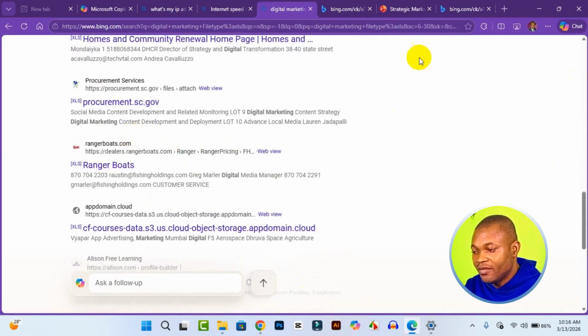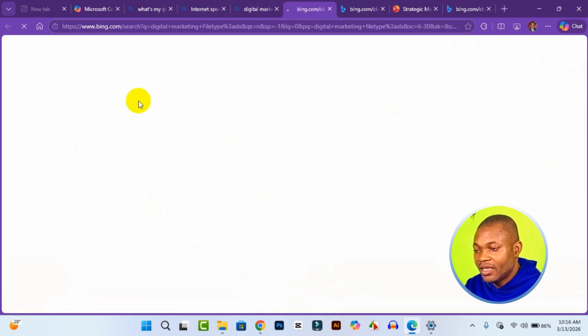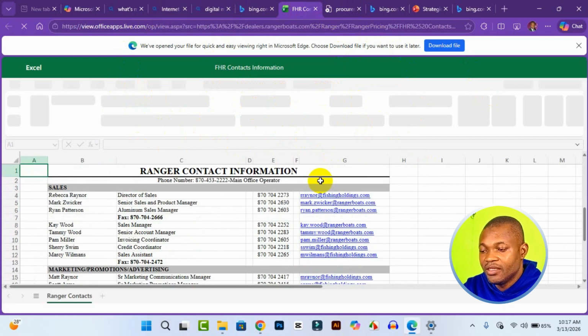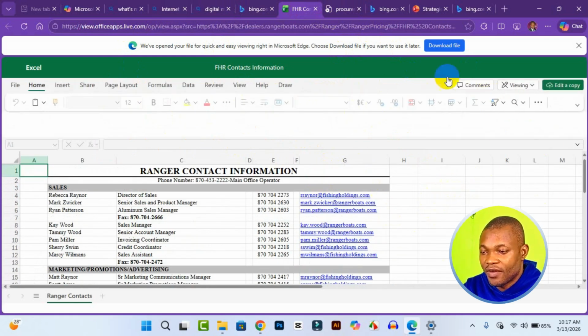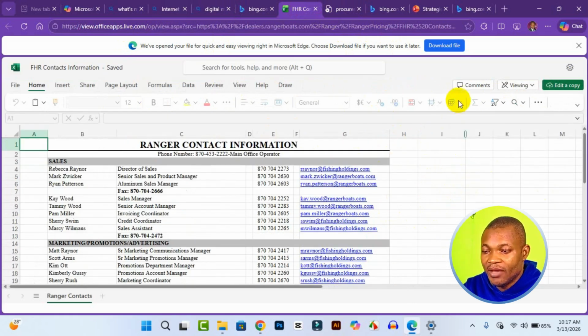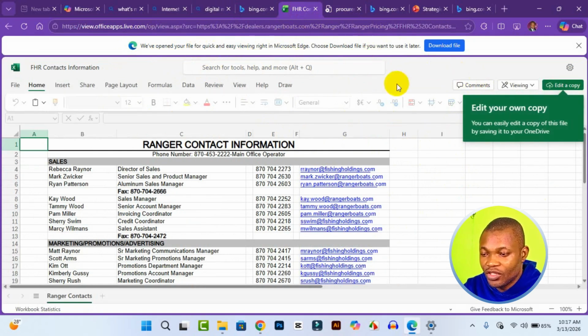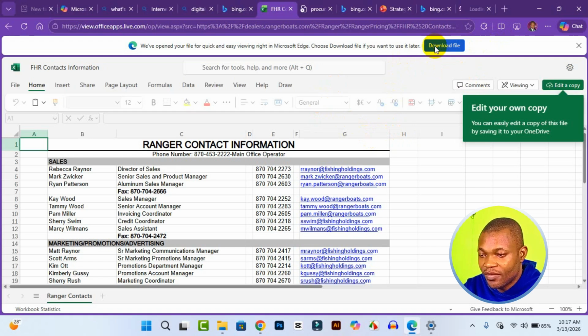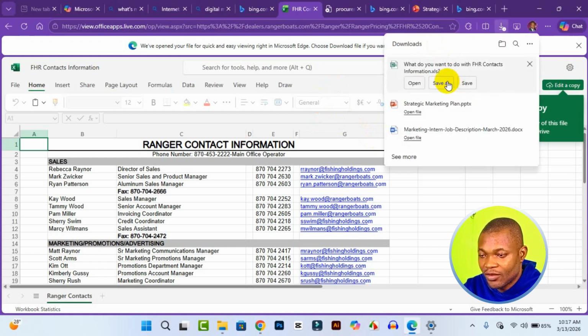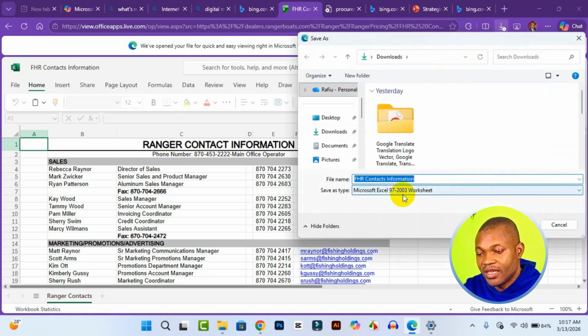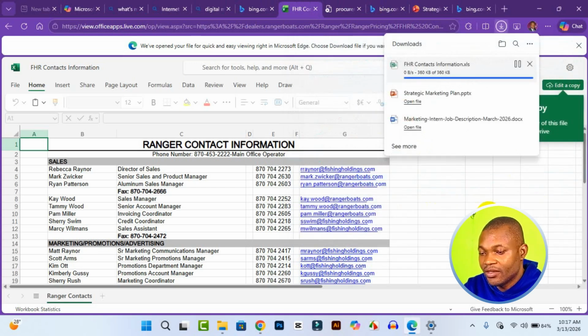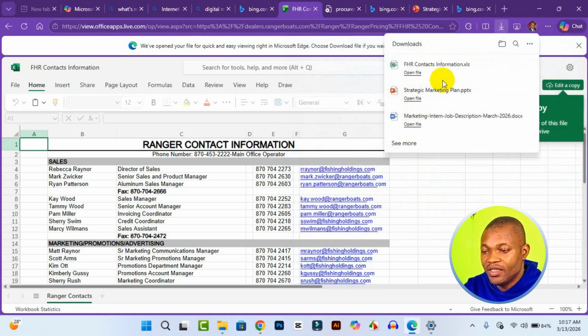If you want to download any of them, go ahead and click on the link, and it's going to redirect you to where you want to load. You can see this is a Microsoft Excel file. We have opened your file for quick, easy review. What you need to do is click on download file, and go ahead and click on save as, and the file is going to be successfully saved. You can see the format right here. Go ahead and click on save, and then you have the file saved successfully.